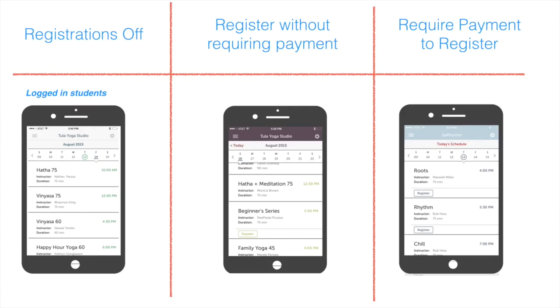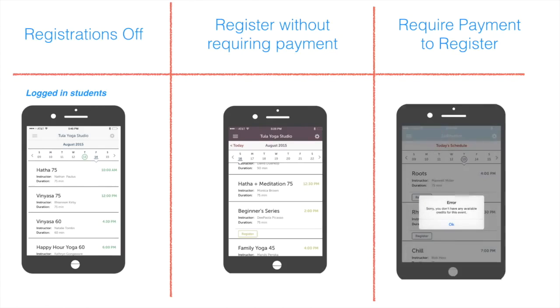In the event a student attempts to register for a class that requires payment and they don't have enough credits on file, they will simply be prompted with an error message letting them know that they need to make a purchase. Because the iPhone experience is only available for logged in students, there is not a logged out experience to consider, other than everyone can always view your schedule at all times.